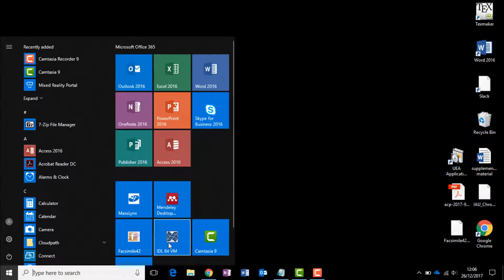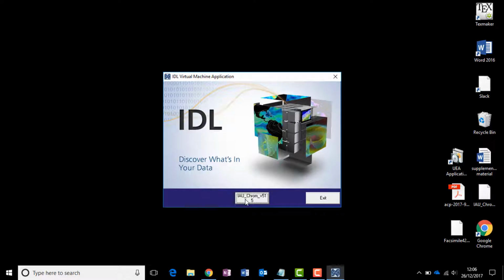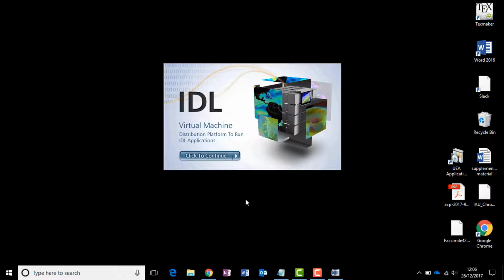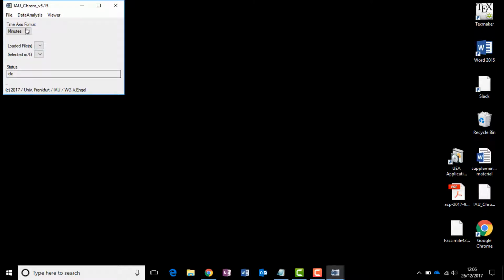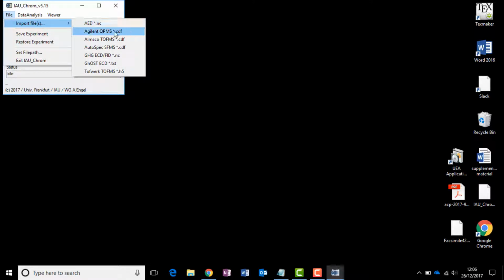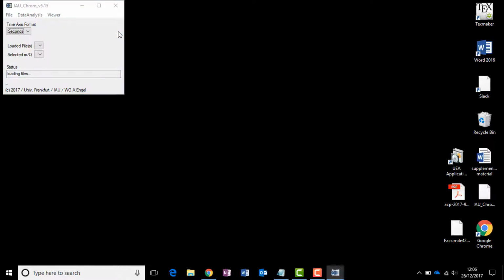And I'm going to switch on the software, and I'm going to press this. Then I'm going to press click to continue. And here is my first box, and I need to change time axis format from minutes to seconds. Then I need to go to File and Import Files and select the second one, Algent QPMS files.